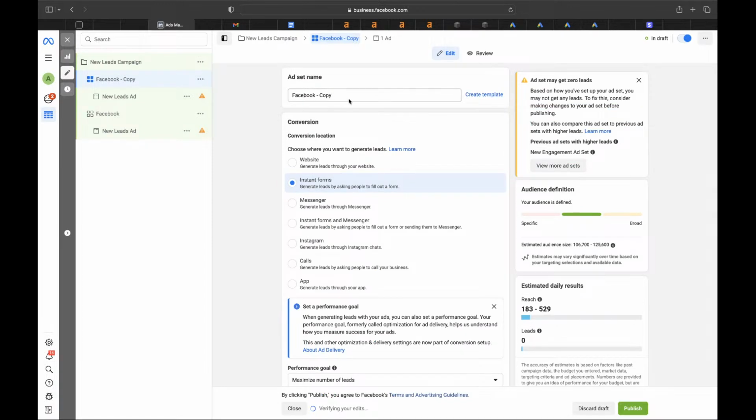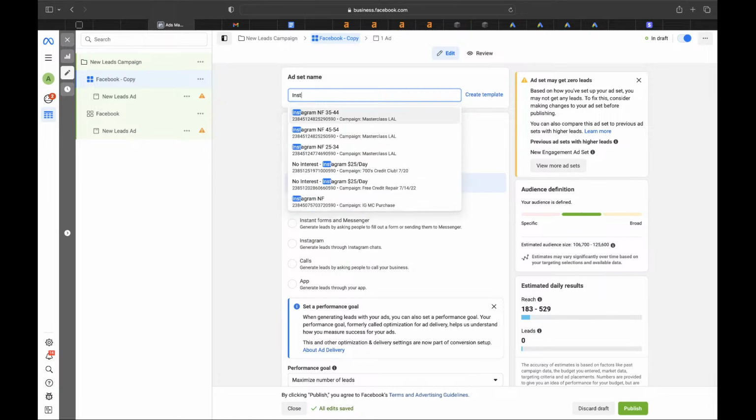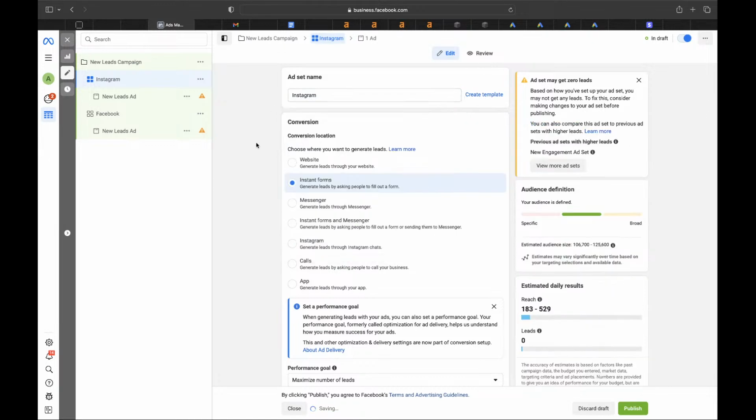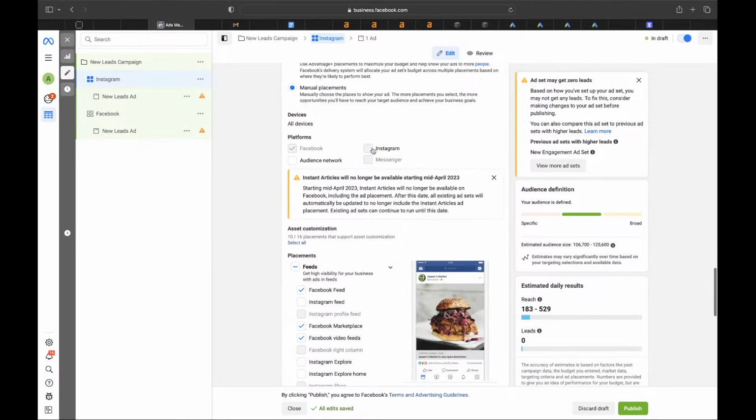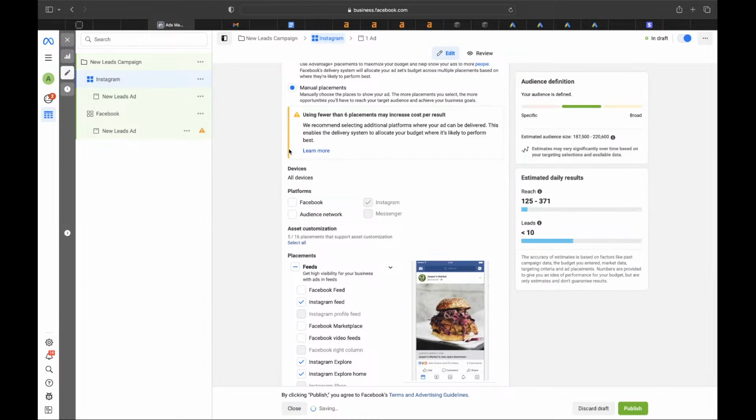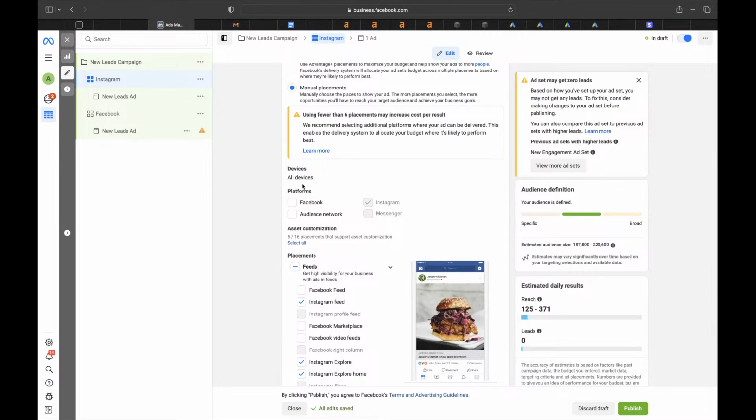So it says Facebook copy. Now what we're going to do is name this Instagram. So we have one ad set for Facebook, one for Instagram. So all we have to do is scroll down and change our placement. We're going to click on Instagram. We're going to deselect Facebook. Okay, so now our ads are good to publish. So we're going to publish this.